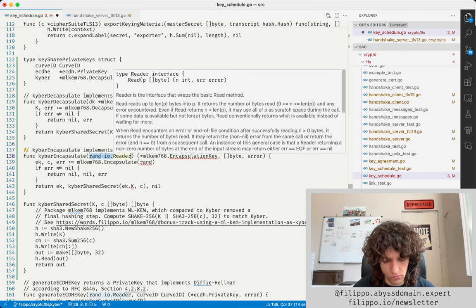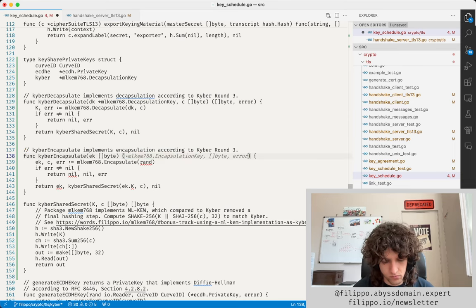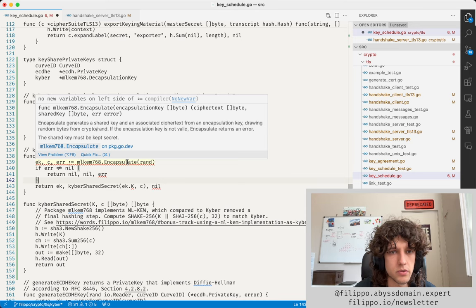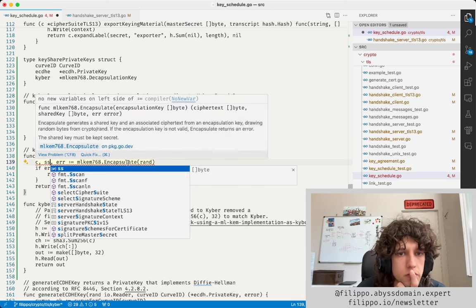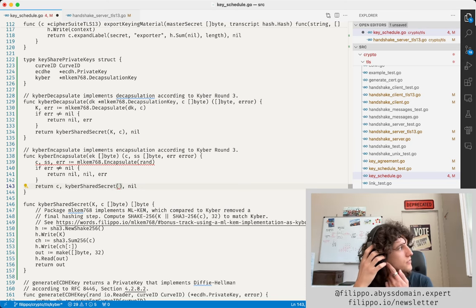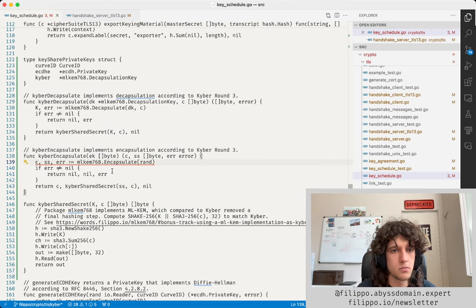right. Generates and potential error. Encapsulate returns ciphertext, shared key and error, right? Ciphertext, shared key, error. I should not have had Copilot generate this. It does not... what is it talking about? I generally only use Copilot for error messages and generating things that generics didn't provide yet, like before. So K is going to be SS, that's C. No new variables, fair enough.